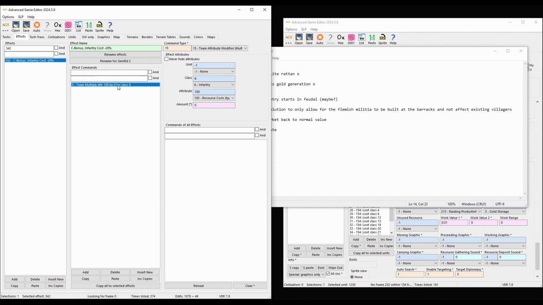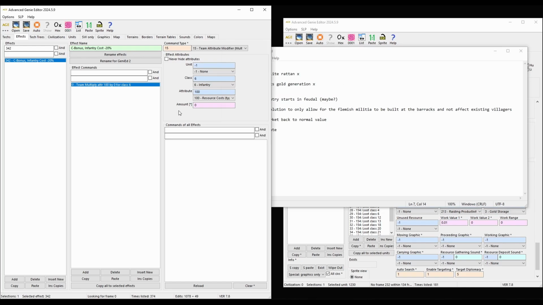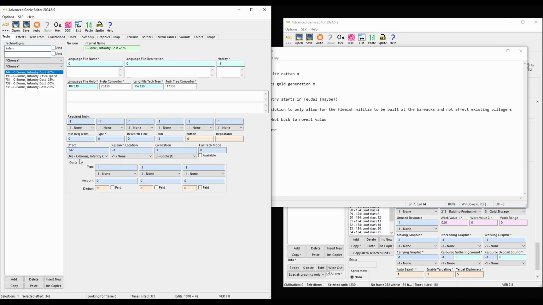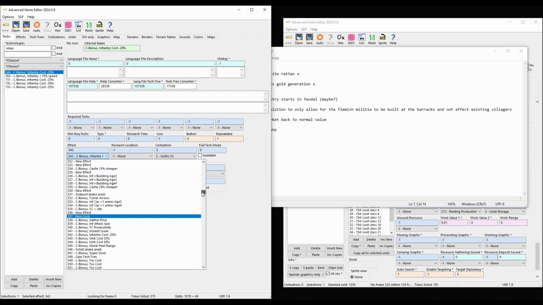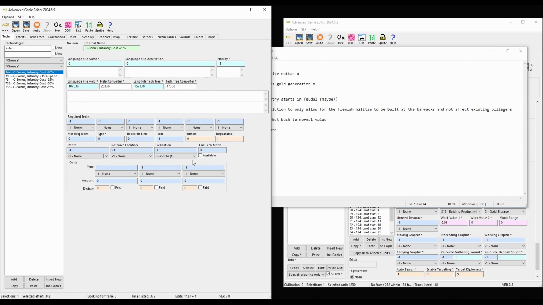So what we wanted to do is to remove this option, the Feudal cost reduction for the infantry for the Goths. So what we can do is we can either delete this, so the bonus doesn't do anything, or another way would be to change the effect here and put it at -1, which is none. Meaning that there would be no effect at all.